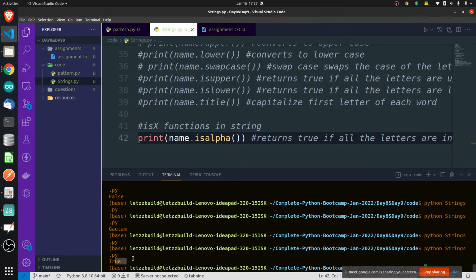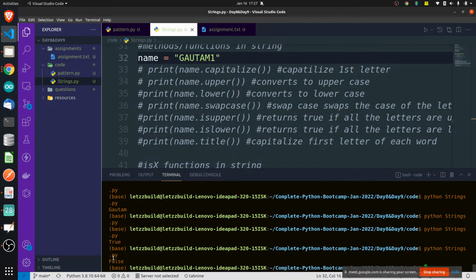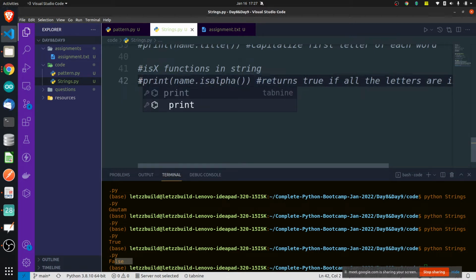It is returning true. Now I'll add a number inside Gautam. Now it should return false. It checks if all the letters in the string are alphabets or not. See here, false, because there is a number here, it is not an alphabet. Now there is one more thing, like is alpha is there. Similarly we have is alpha num.